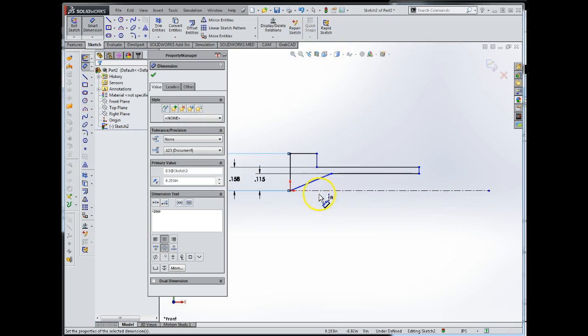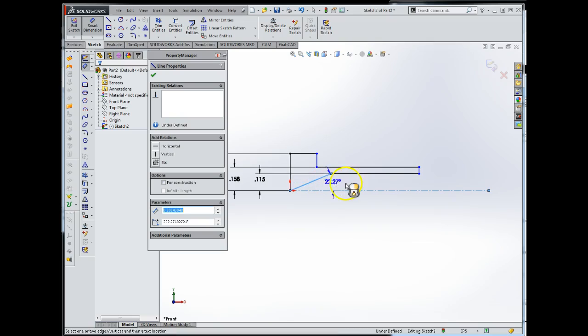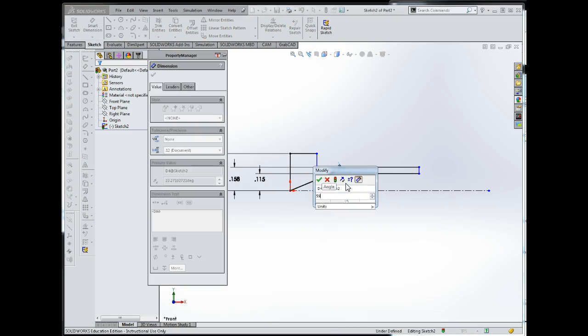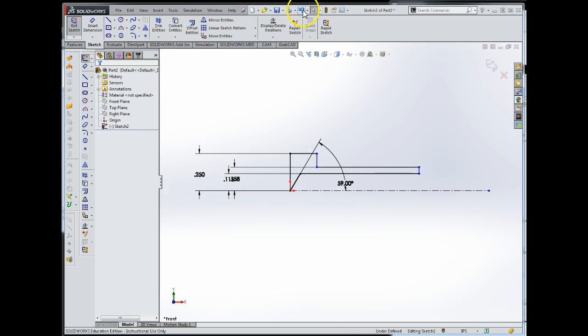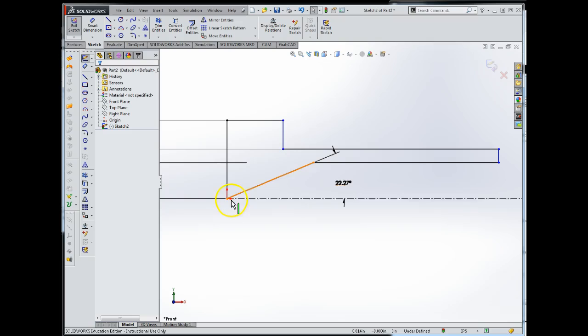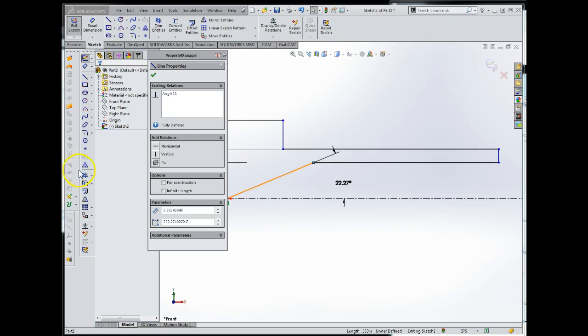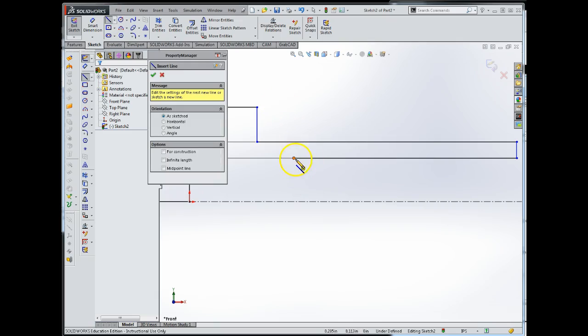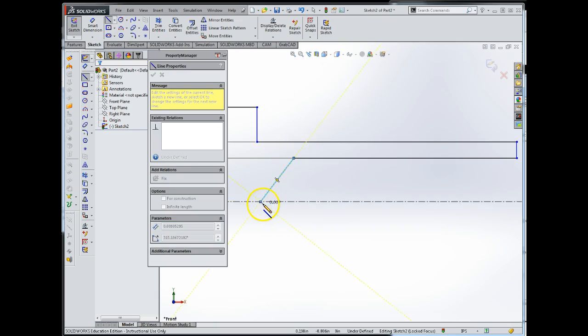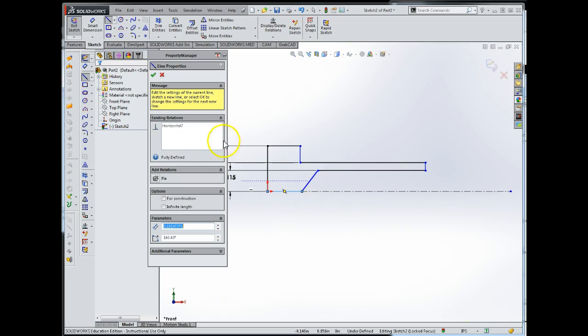We need to add an angle dimension between these of 59. Oops, I did not draw that correctly. I need to undo that. So you'll notice that I did not put a line segment in here first. I'll fix that by deleting this line here. Come back, grab my line command, draw down to here, and then make that segment that I had left out.